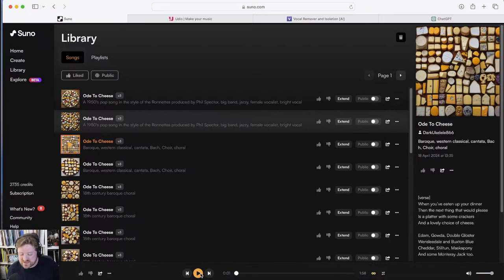That Suno is free to use. You can generate up to 10 songs per day. You do need, as I say, to sign in with your Google account, but it is free to use and you get credits added. Actually, is it 10 or 15? Anyway, you get a certain number of credits per day and each song generation uses 2 credits because what it does is it generates you 2 versions and you choose the one you like. You have the option to extend, but I'll show you that functionality in a minute.